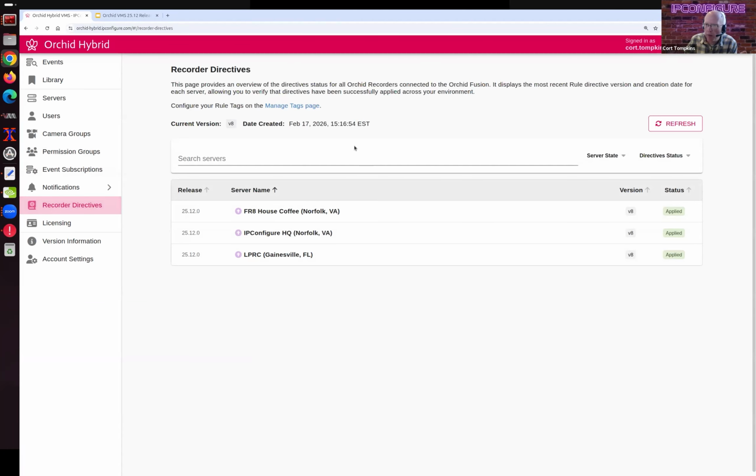So I updated my rules just a few seconds ago. You can see the most recent version is version 8, the version 8 rule set. We can see when that was updated, and I can see that all of my servers are healthy.